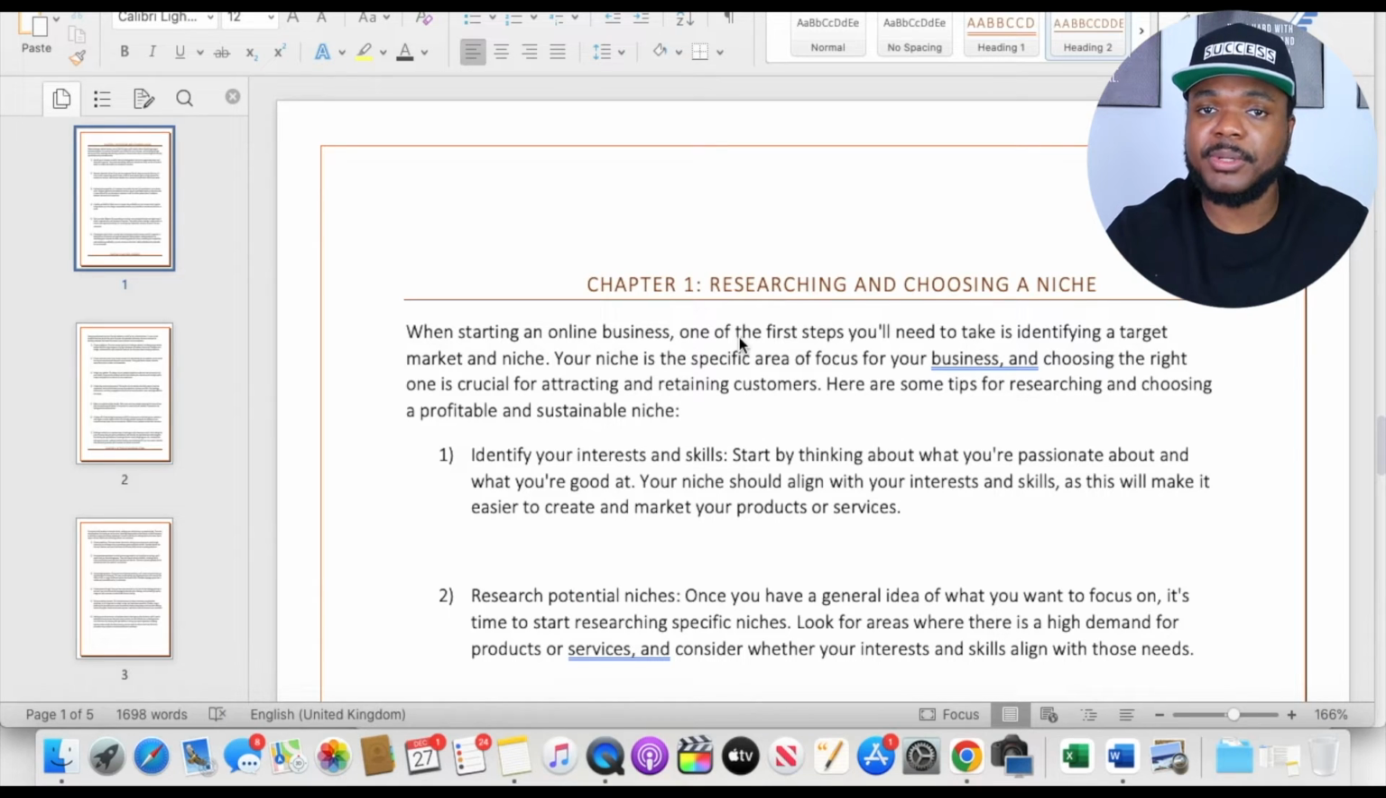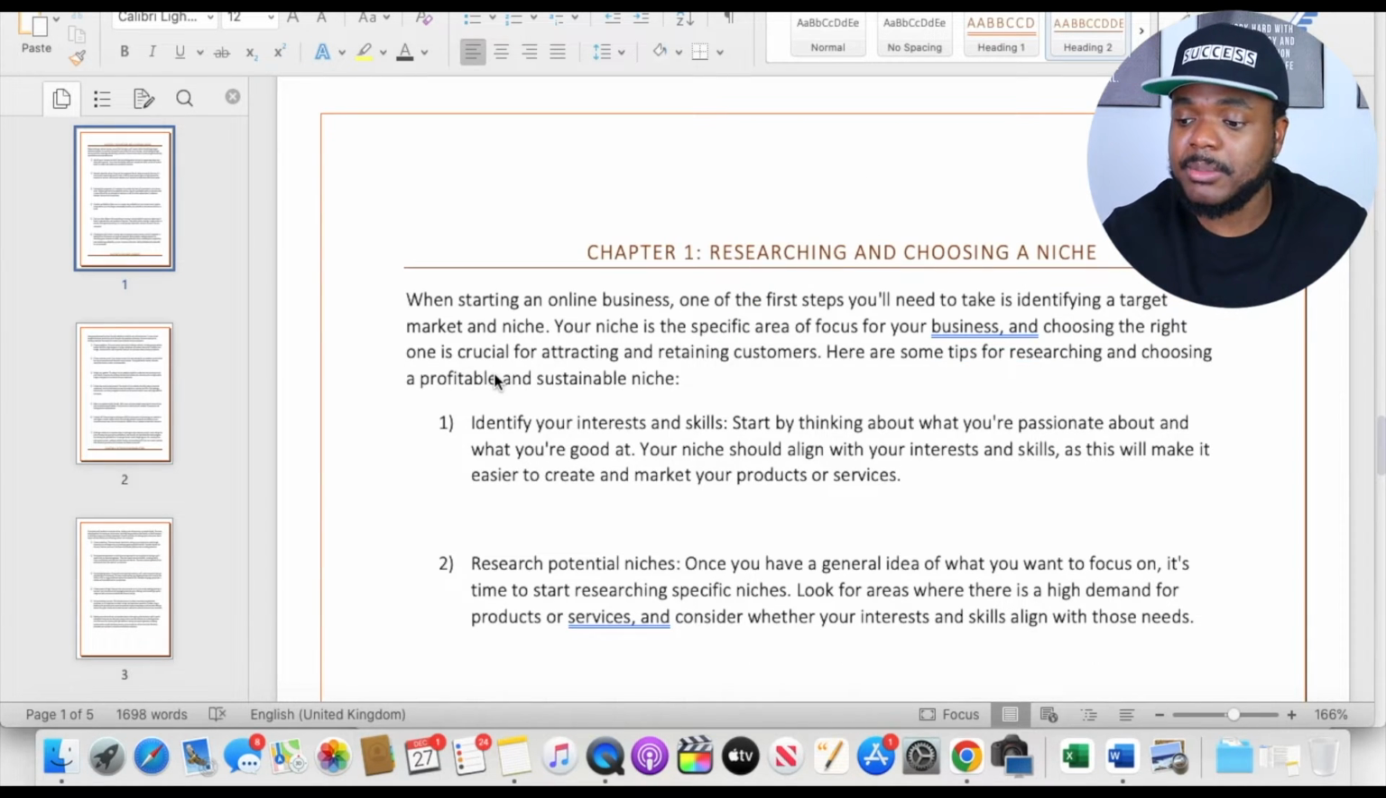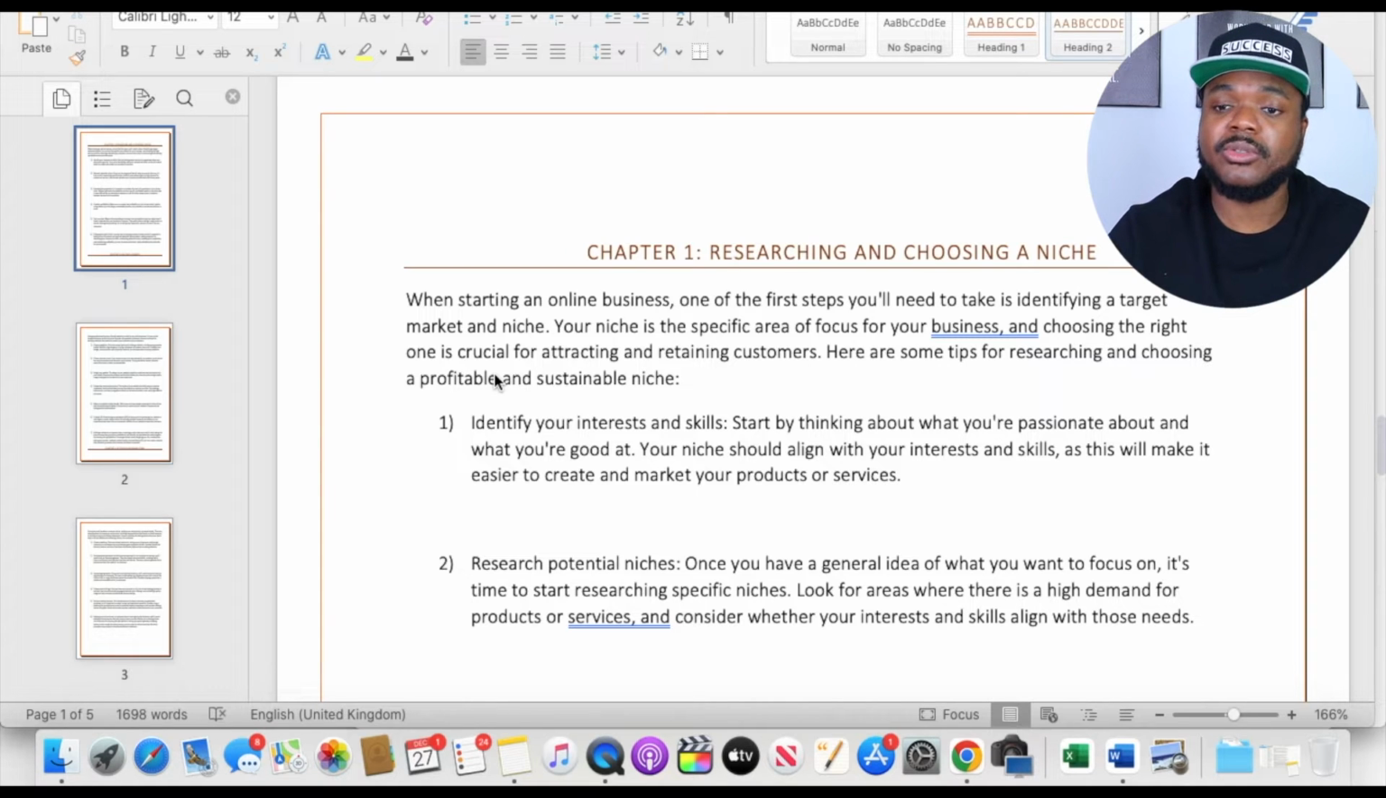Then what you need to do is copy the entire ebook, paste it into Word, making sure that you format it, making sure that you make it look nice. You may also want to insert some images, but one of the most important things that you need to do is read through it, make sure the information is accurate.